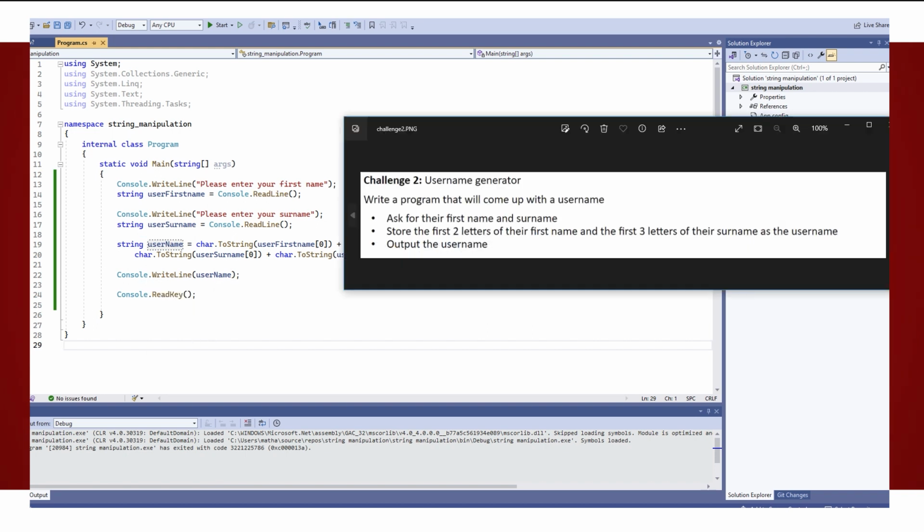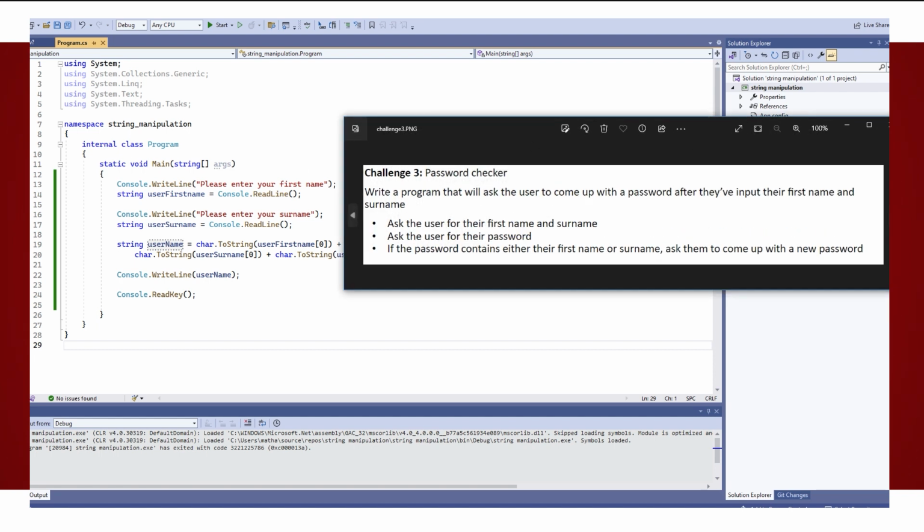So challenge 2 is already done, so we're on challenge 3 now. Write a program that will ask the user to come up with a password after they input their first name and their surname. So ask the user for their first name, ask the user for their surname, ask for their password. If the password contains either their first name or their surname, then they need to come up with a new password.